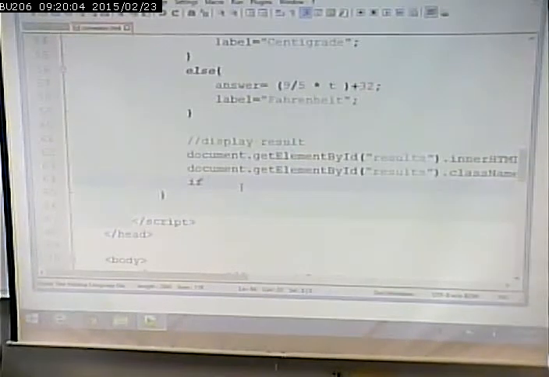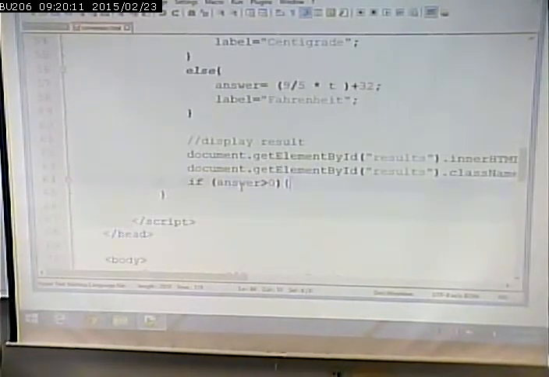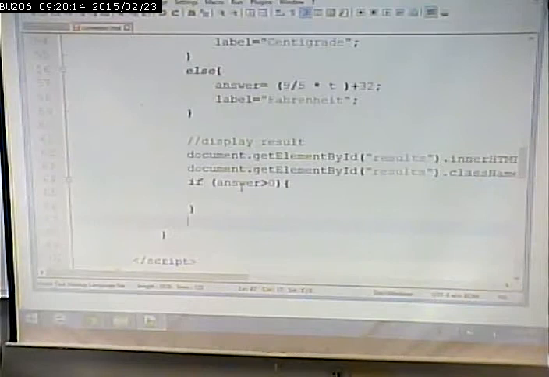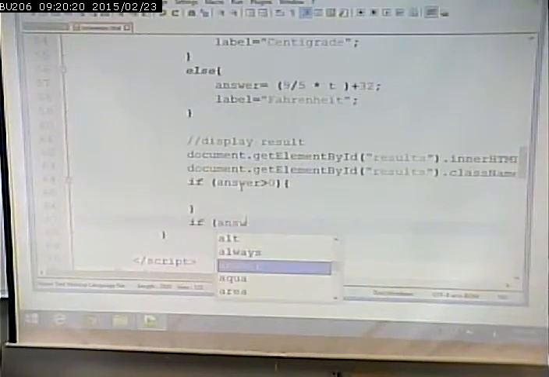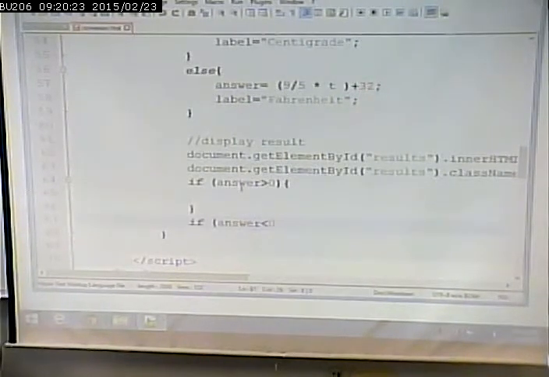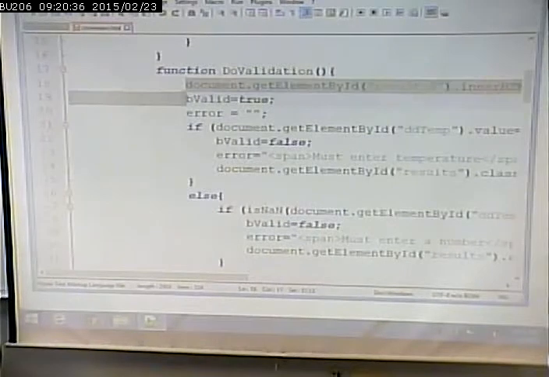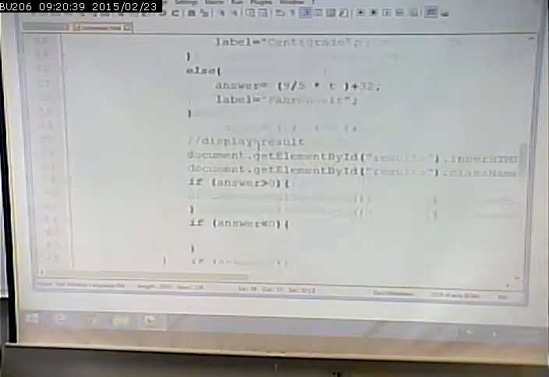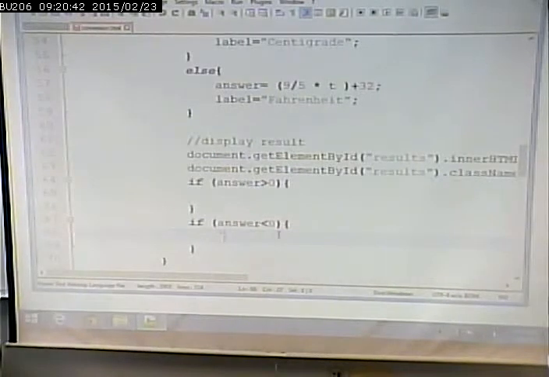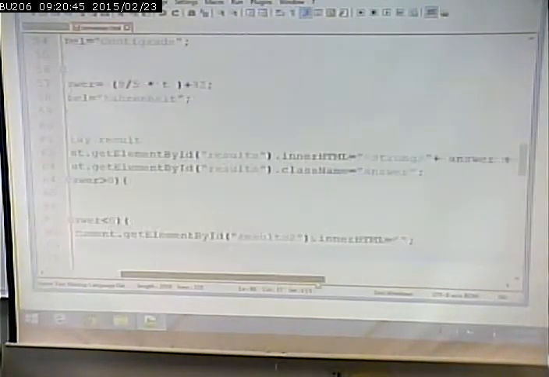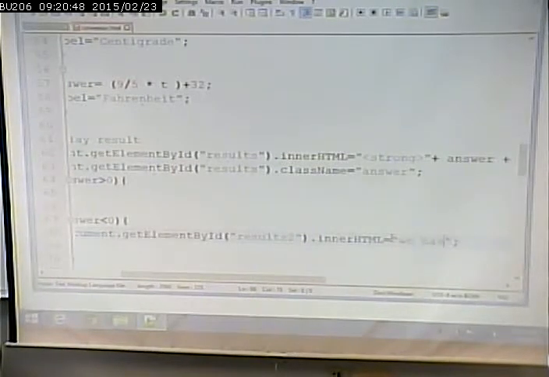So what I'm going to do, first of all, is write if answer is greater than zero. And if answer less than zero. If answer is less than zero, I'm going to say inner HTML equals, we haven't gotten that far yet.